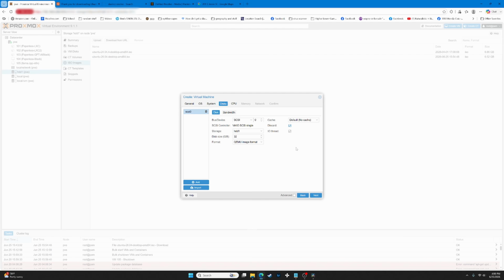Discard is something I do like to enable. Basically, if you delete something on your virtual machine, it will decrease the size of the virtual machine. So let's say I have 32 gigabytes right now, and I install a 10 gigabyte package on it, and I delete it. Now it is allocated 22 gigabytes, so it just decreases the amount of storage on your hard drive. So I would enable this, but you don't have to.